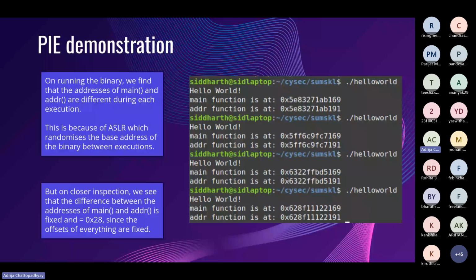Look at all the four things that are present. You'll notice that. This is because with PIE or ASLR, the base address is not extremely random. The base address is always something like 5E83271A something 000. So the offsets will be at similar locations. Always the last three digits are 000, something like that.